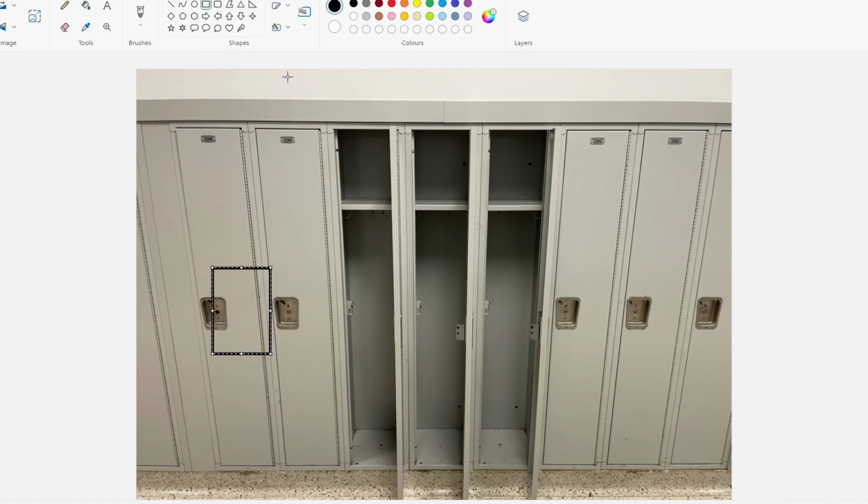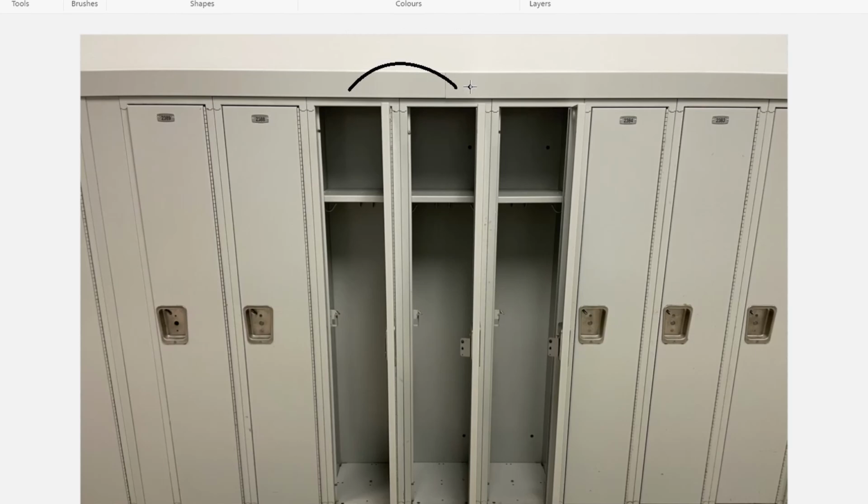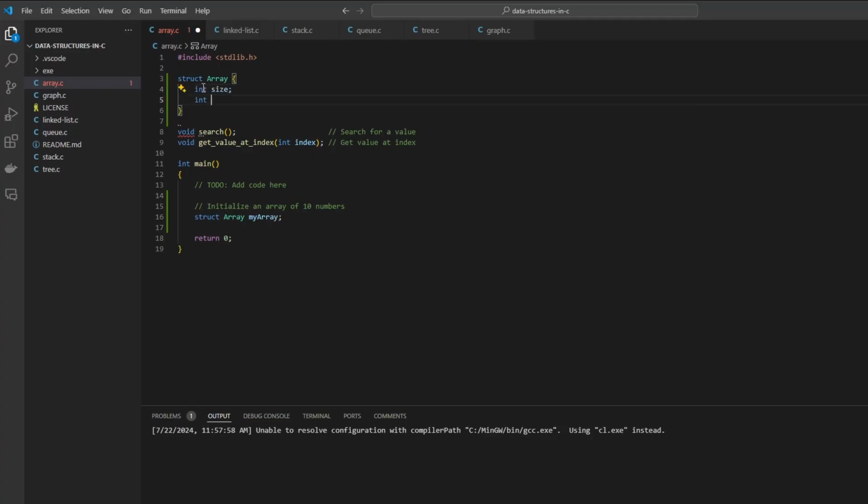Getting a value is like opening a specific locker to see what's inside. You just use the locker number to access it. Searching for a value is like checking each locker one by one until you find the book you're looking for. It can take some time if you have a lot of lockers. Deleting a value is like removing a book from a locker. You open the locker and take the book out, but the locker stays there, ready to be used again.